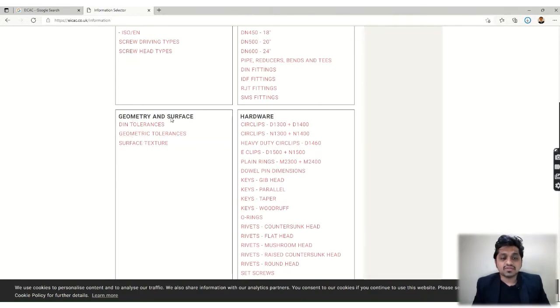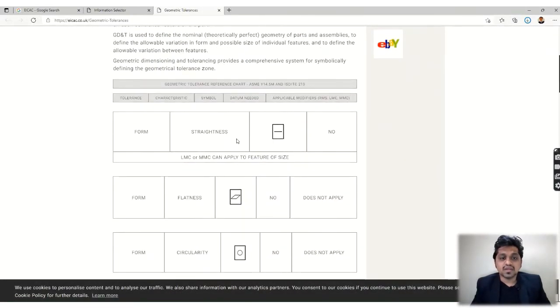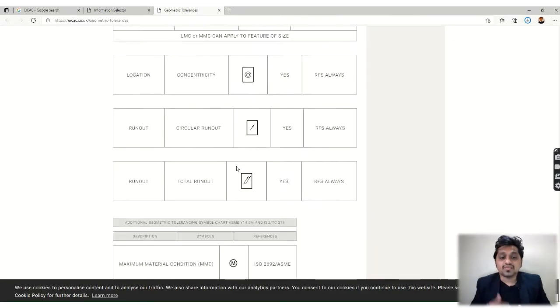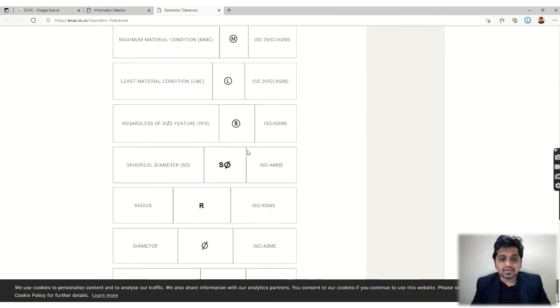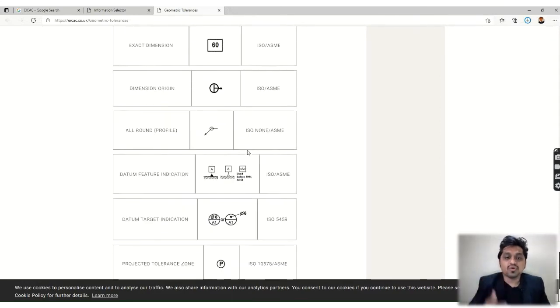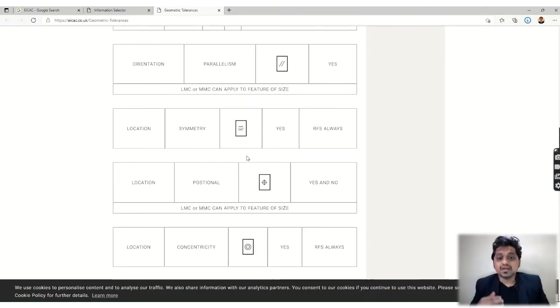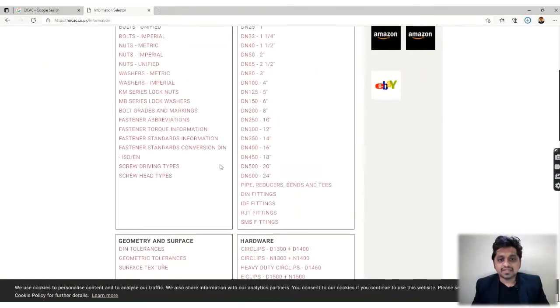Then let's say the geometry and surface, geometric tolerances play a very important role. You can get the information about what the different geometric tolerances are, what their meaning is, what their symbol is, how they are represented on the drawing, and what the full forms of the different symbols are. This is also important to know, because in order to read drawings you should know all these things. So we have seen how much data is there.